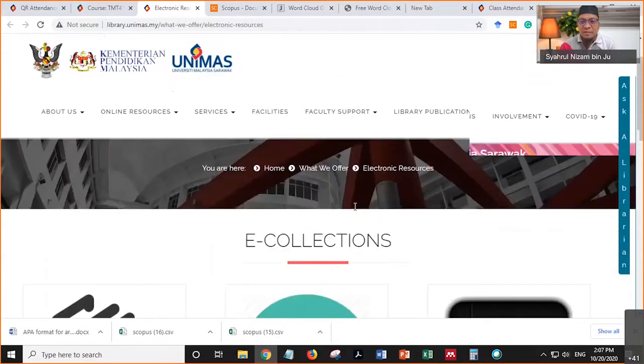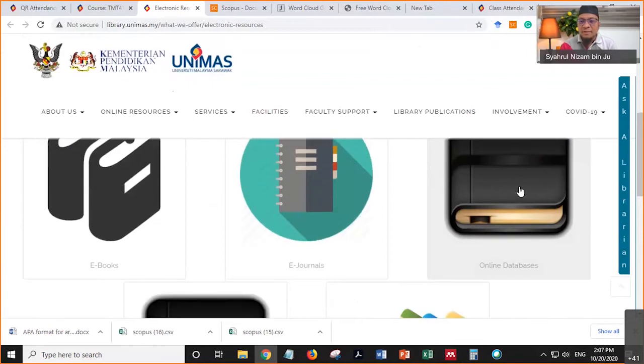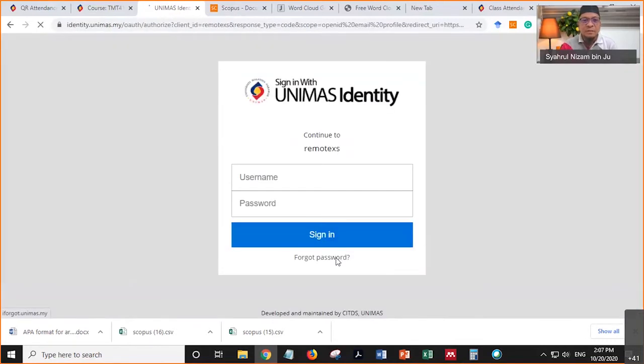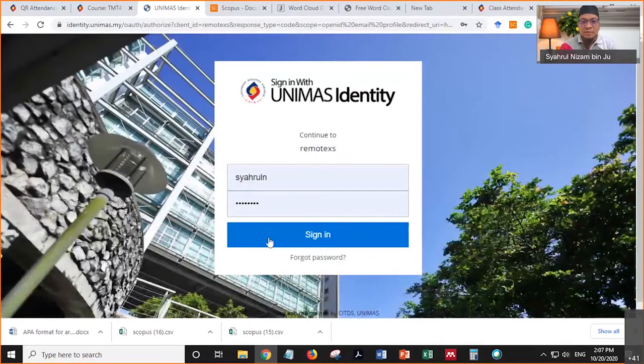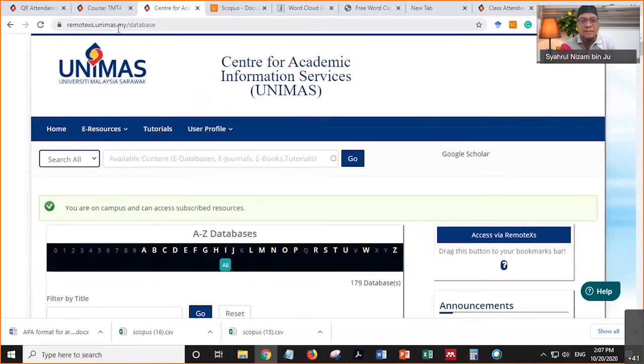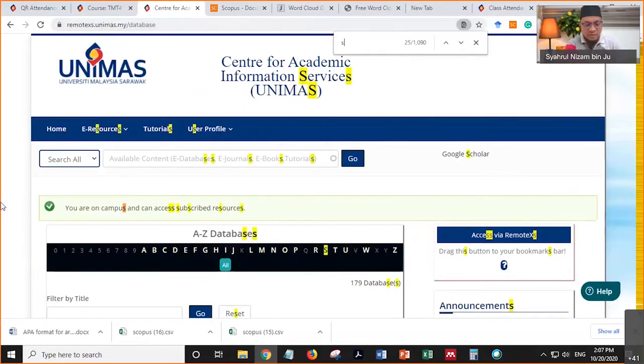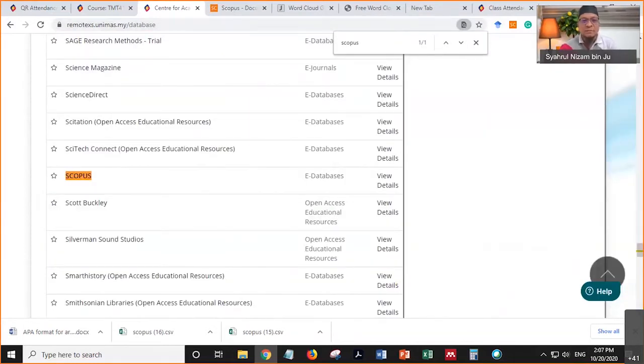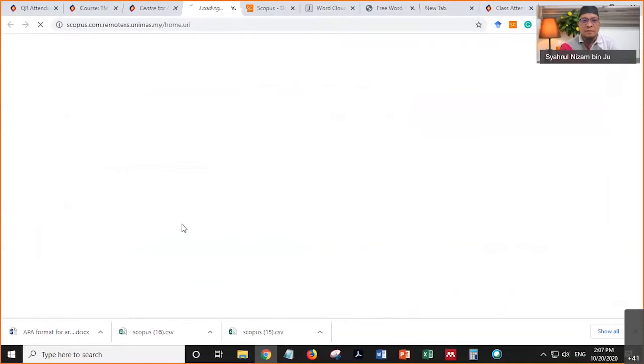So from here, you click online databases. Of course, you need to sign in using your official Unimas account, and it will send you to remotext.unimas.my/database. From here, you search Scopus. So this is the Scopus database. A bit slow.